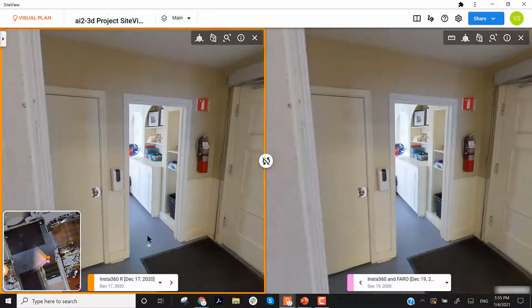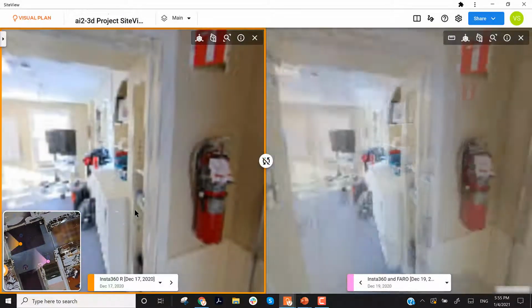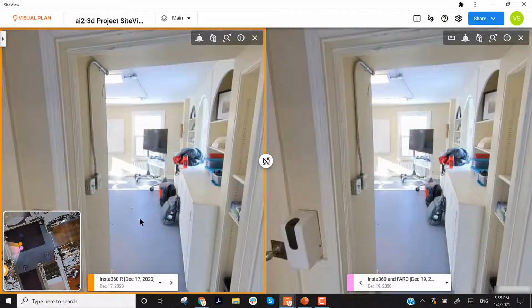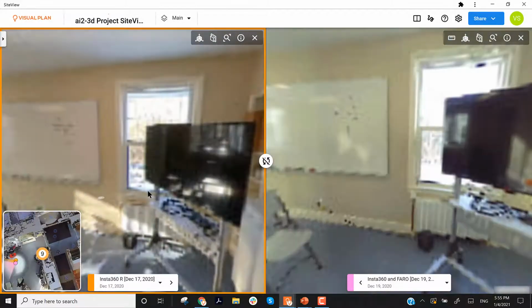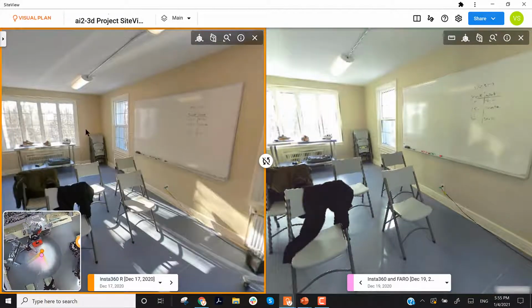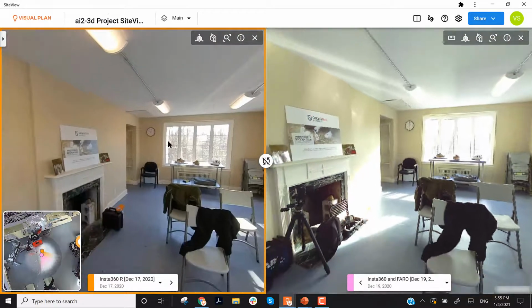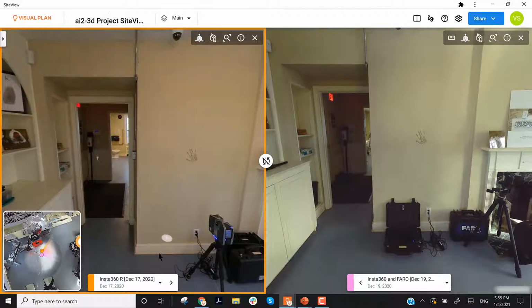And these are in a live sync, so we can navigate around and see those data sets side by side in perfect synchronization. So it's a quick and easy way to capture your scene with a $500 or $1,000 360 camera and a really innovative, cool piece of software.